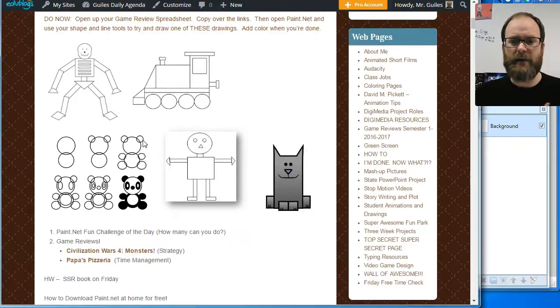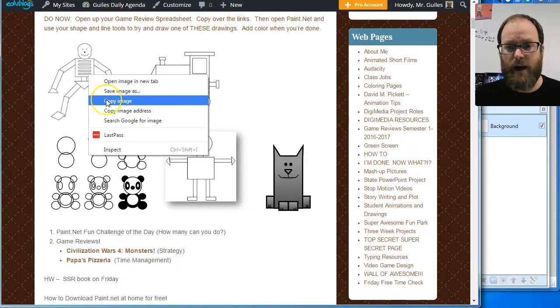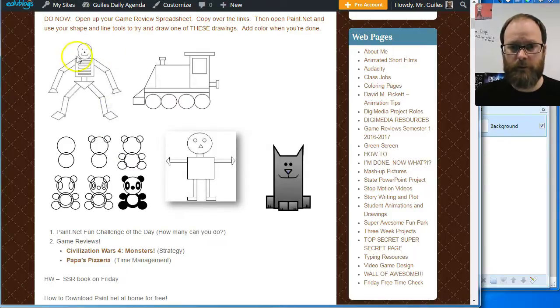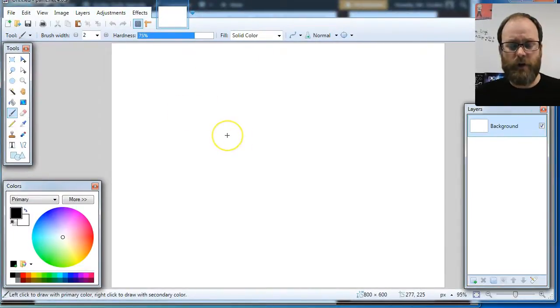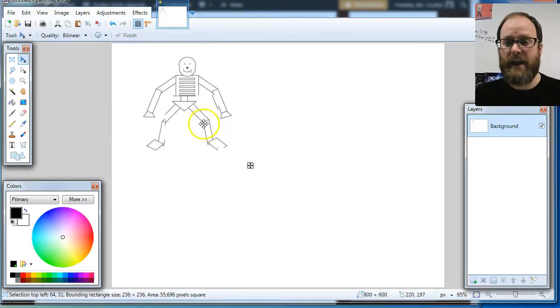So to start, I'm going to right click on the picture. I'm going to right click on the skeleton. If you're following along at home, try this one with me. We're going to right click on the skeleton and say copy image. So I'm going to put my mouse over the picture of the skeleton, right click, and copy image. Now I'm going to open paint.net if it's not already open. Okay? And I am going to use the shortcut key Control V. And I have pasted my skeleton.